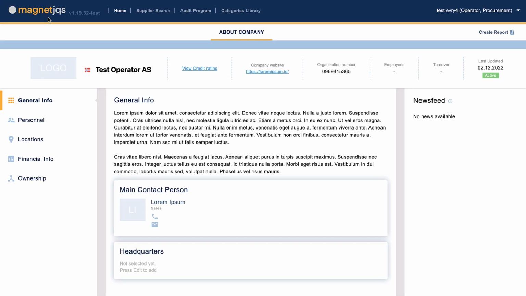The operators can easily search for suppliers within Magnet JQS. The system enables users to efficiently search for suppliers, providing the possibility to narrow down the search results by using the filters, comparing the suppliers, as well as exporting data to find the perfect fit. Now let's see how it works in practice.